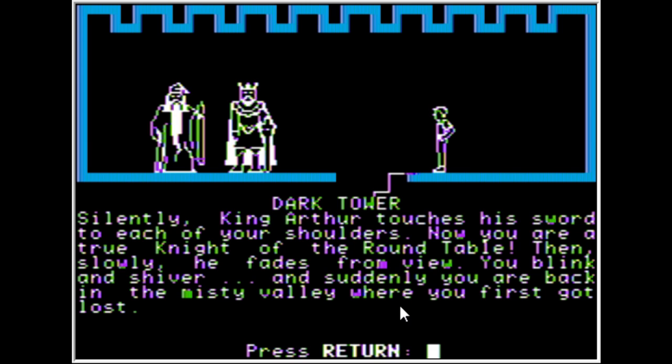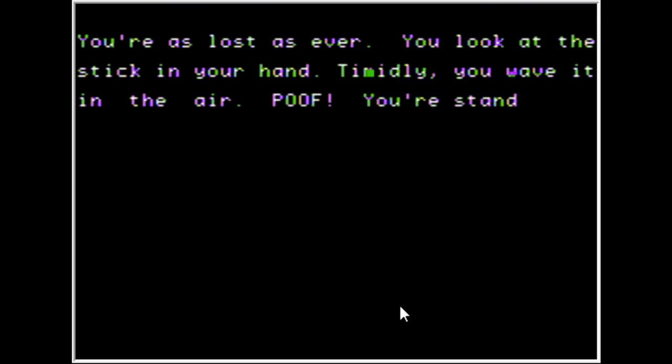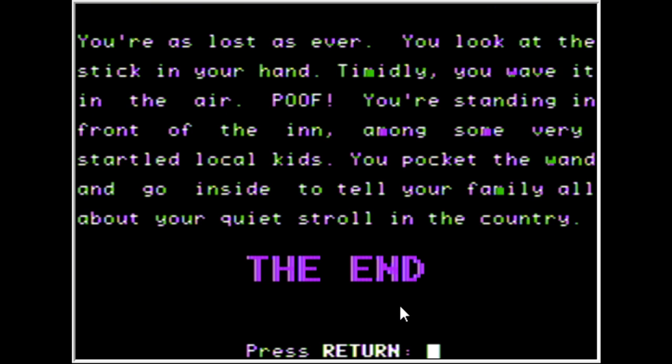Silently, King Arthur touches his sword to each of your shoulders. "Now you are a true knight of the Round Table." Sure, thanks. Then slowly he fades from view. You blink and shiver, and suddenly you are back in the Misty Valley where you first got lost. You are as lost as ever.